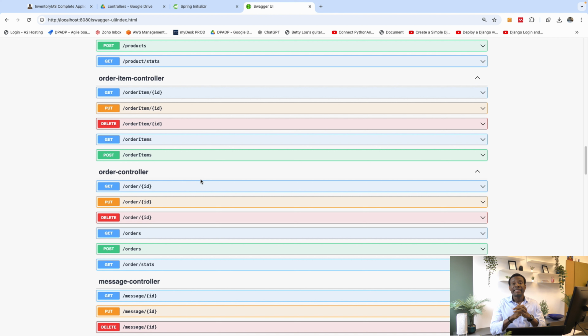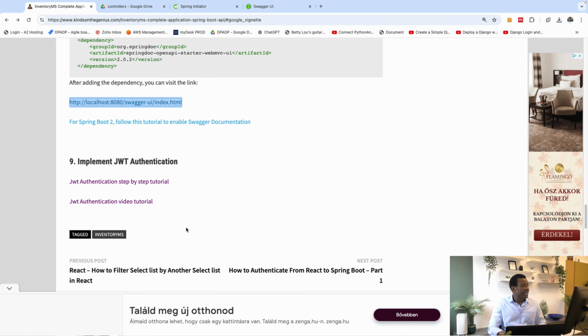Congratulations, we've completed the first part, building the InventoryMS REST API backend. Although there's one more little thing we need to do, and that is implementing JWT authentication. We are going to come back to this. In the next part, let's go to the UI and build up the UI and be able to see how data comes from the backend to the UI, and then we proceed from there.